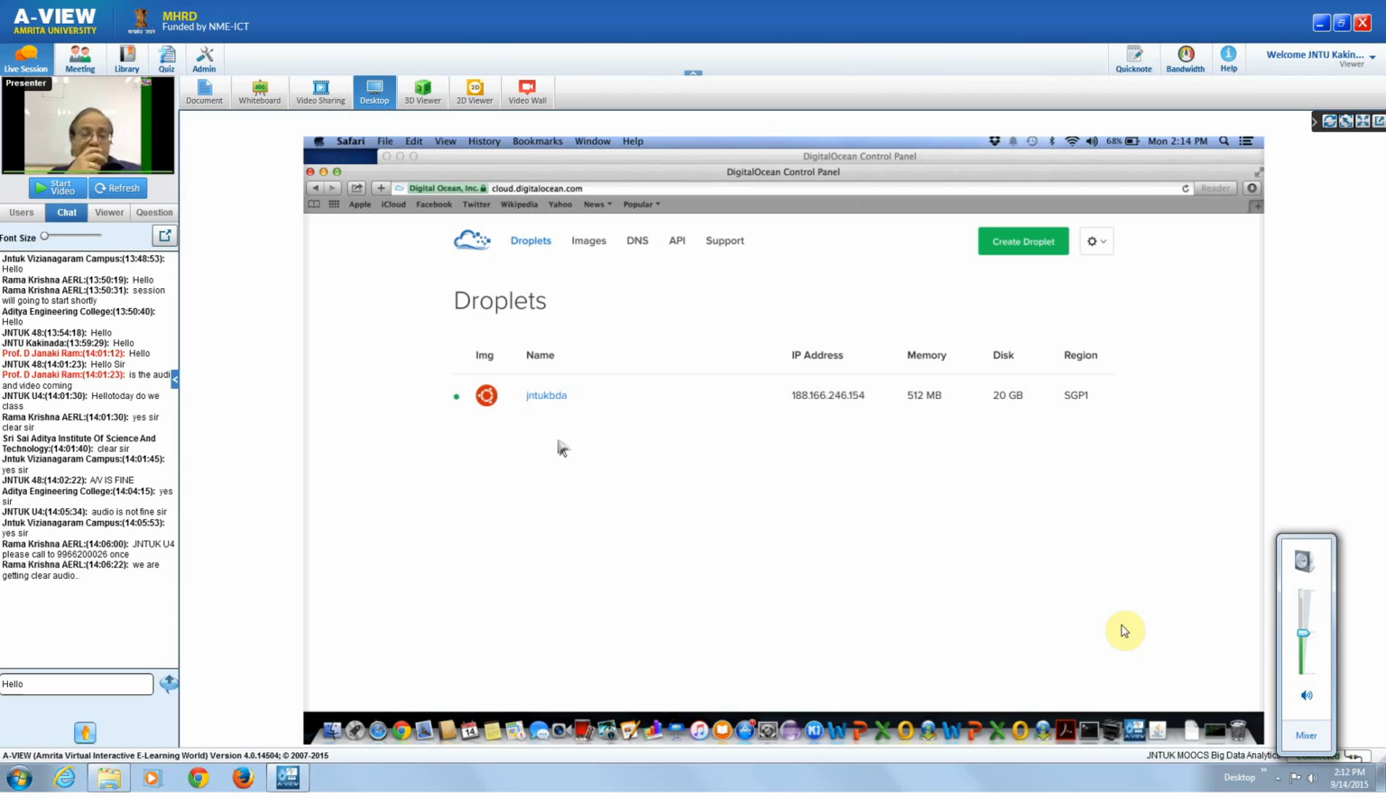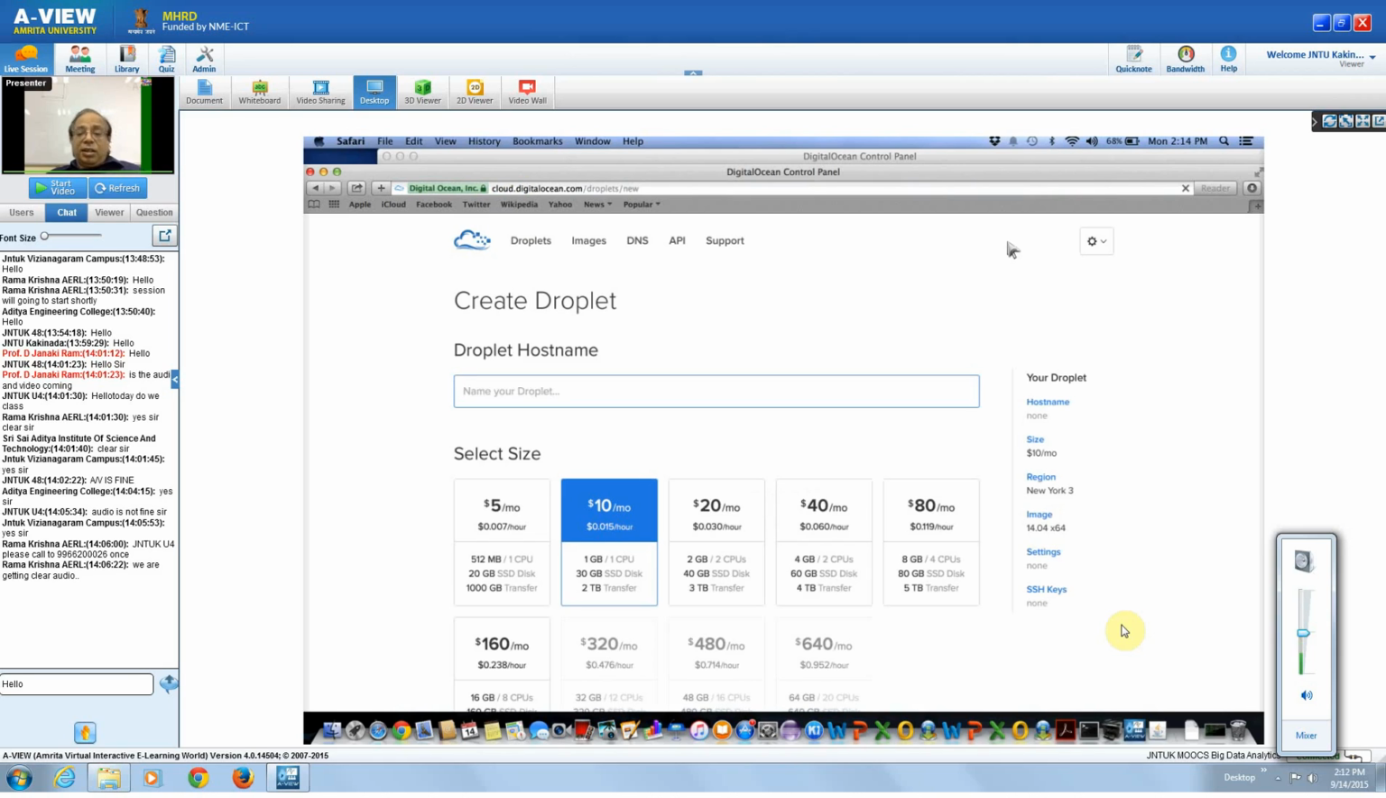I'm just testing something, so I went and created this one droplet. They call this a droplet. I've already created this droplet here. This is a server instance. Now let us say I want to create a new droplet. This interface is quite simple. So I'll just say create a droplet for me. A droplet is nothing but, in this particular case, a machine.